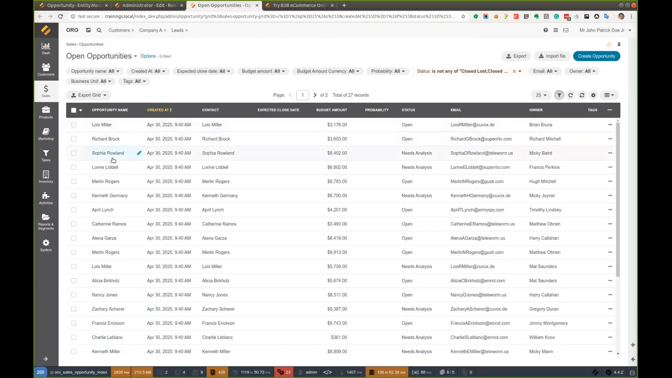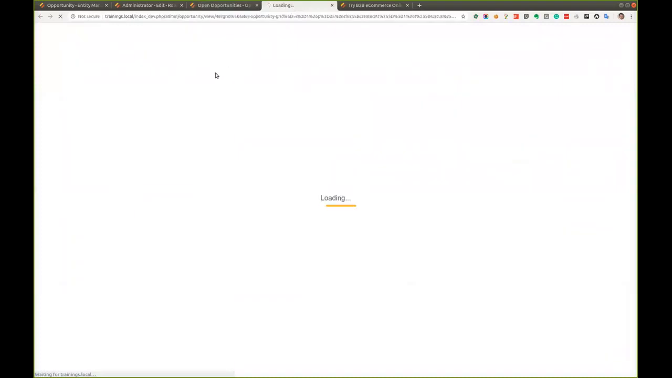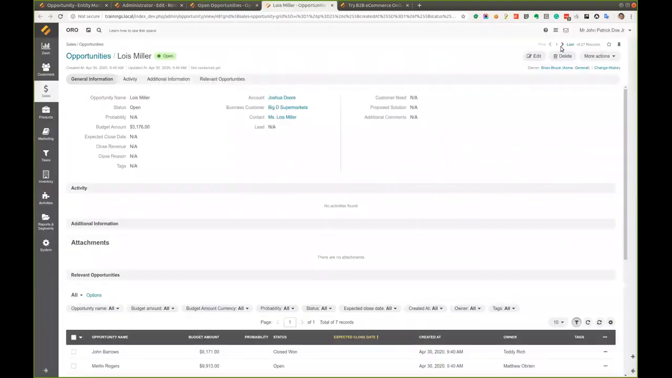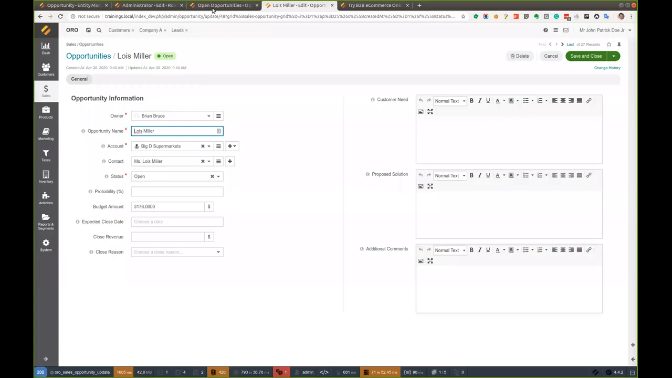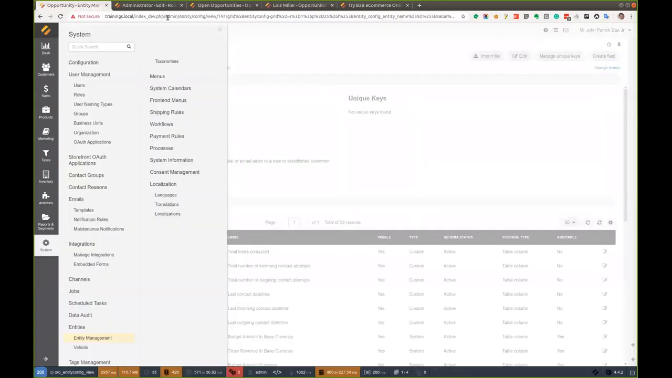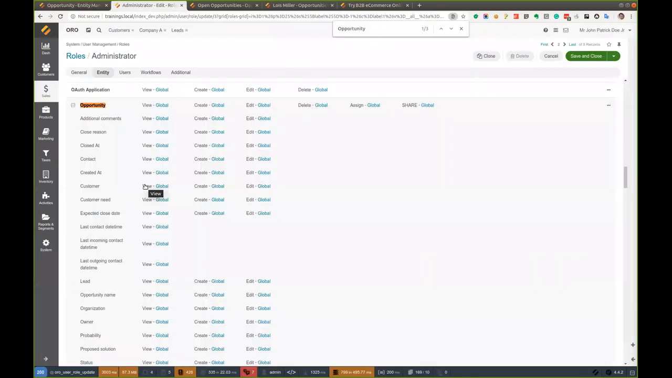Okay, so right now I have the list. I can see the budget amount here. If I go to the view page, I can also see it here, and in the edit, it's also there. Right now, I would revoke this for the administrator. So I should find the budget.